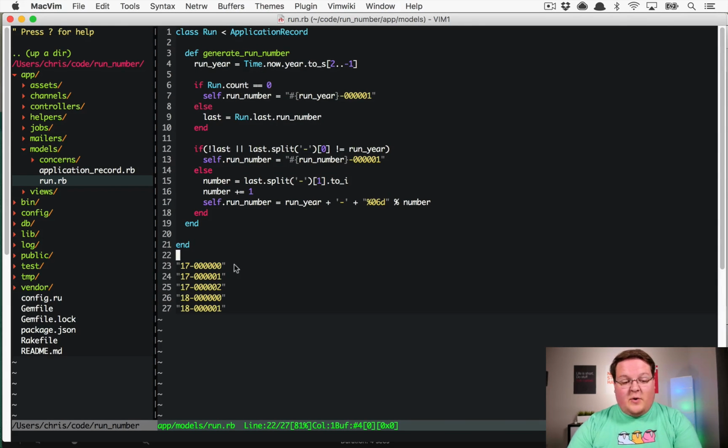First off, I want to explain what it's supposed to do. Every run record in the database, this class Run, should have a unique number, and these are kind of like friendly IDs. So we would create this string and save it to the database, and we'd probably look it up by that as well. So these are a specific format.